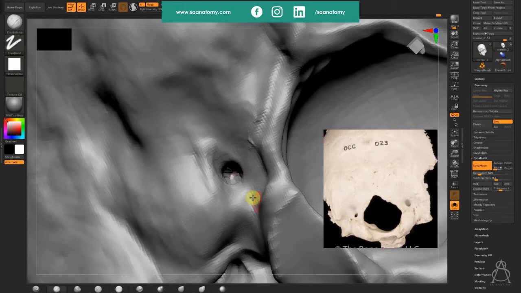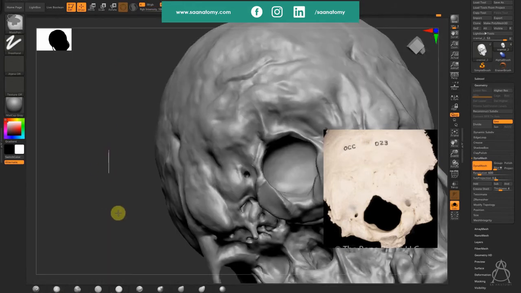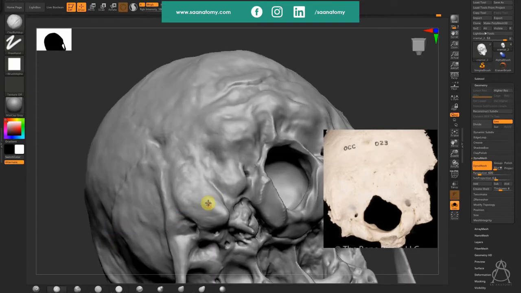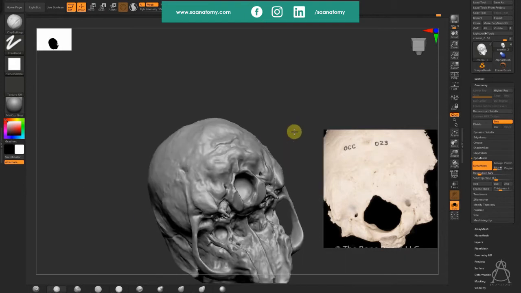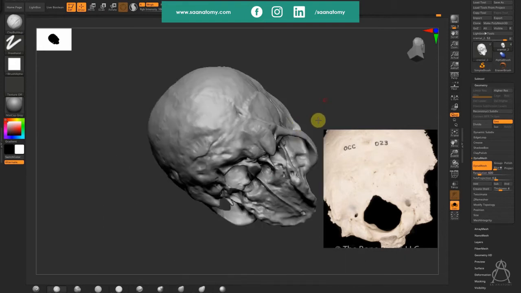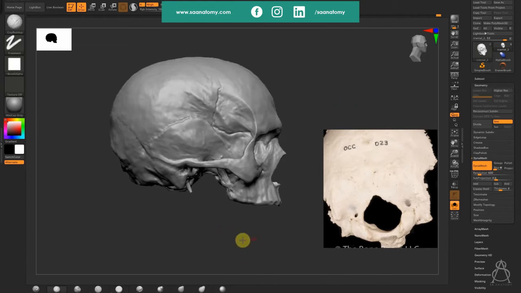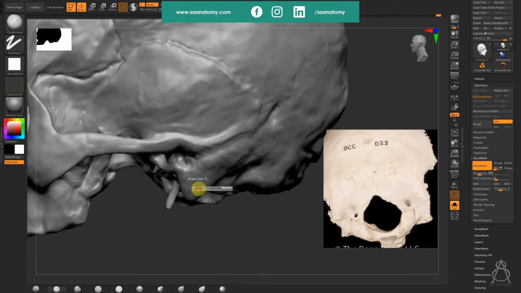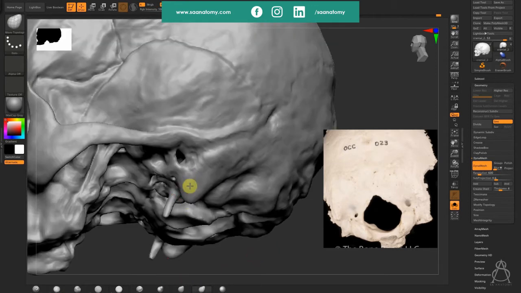Having dynamic, it's very, very easy for everything. So you don't need to worry about your topology, and if you move your mesh too harsh or anything, it's even easier. So I still need to fix my stylus process, that pointy bone there.